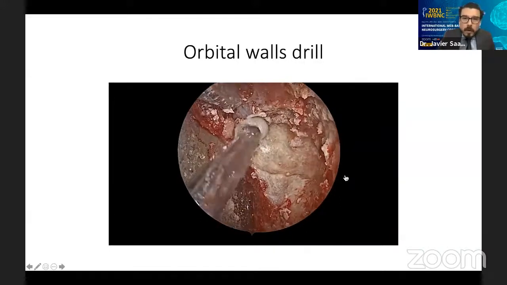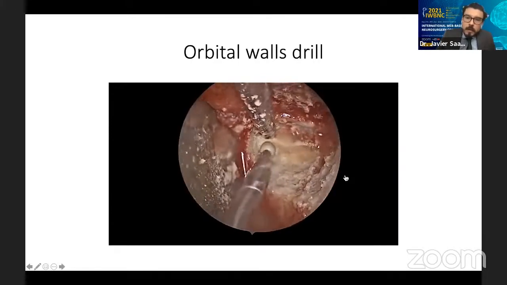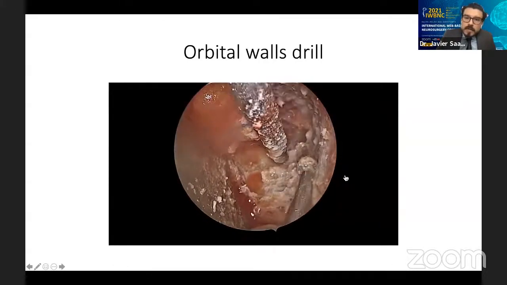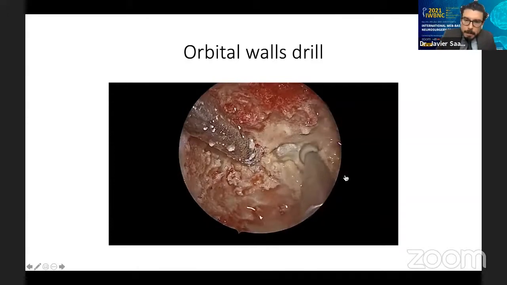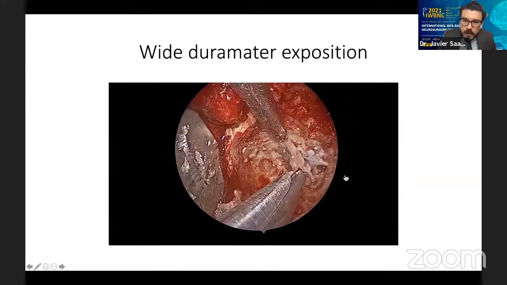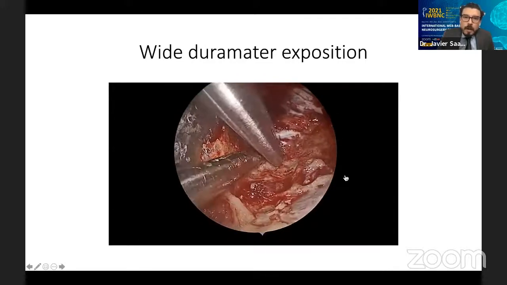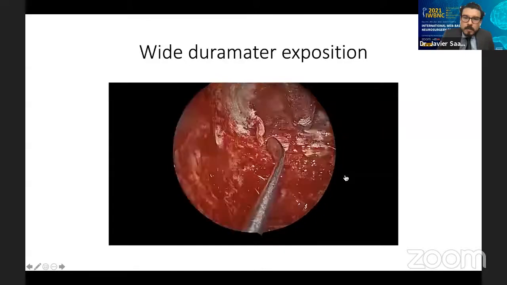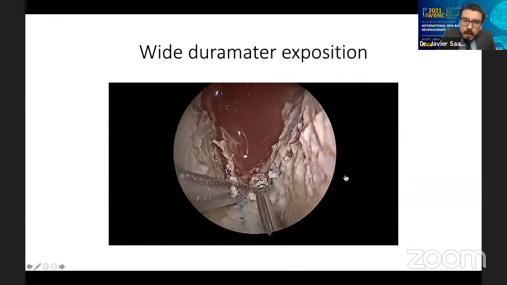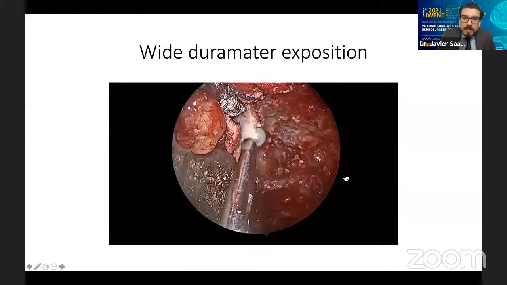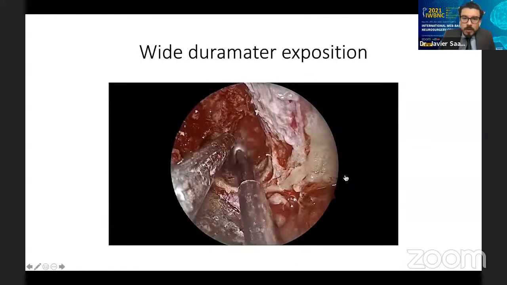Then you start drilling the orbital walls. You're drilling the superior wall, the zygomatic bone, the sphenoid bone. Just keep in mind this patient has a very thick bone, as he has a plaque meningioma, so drilling is harder than usual. Then, as you do in the nasal procedures, you want to have a wide dural exposure. This is the meningo-orbital band. We have to drill a little more. We are drilling the inferior orbit, having access to the infratemporal fossa. More bone to drill.